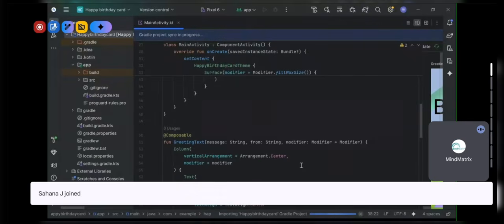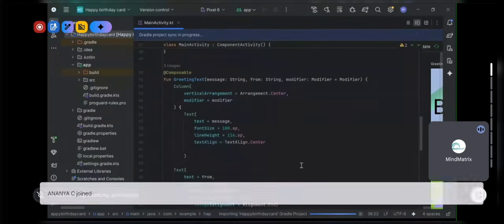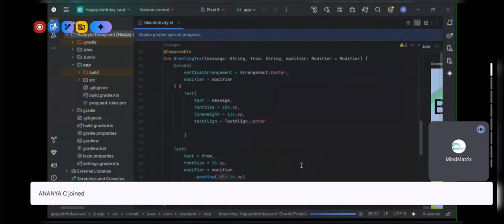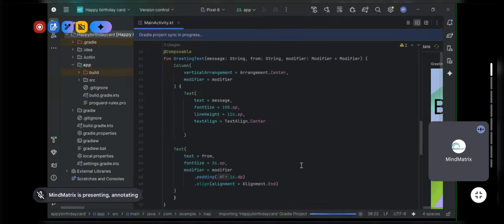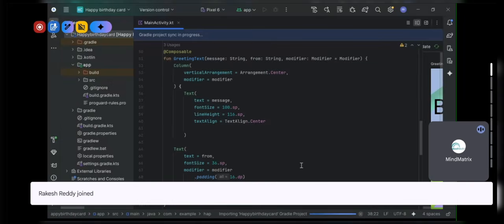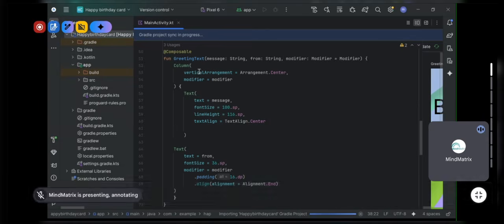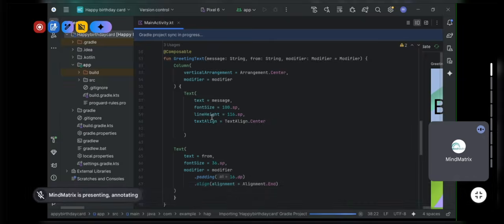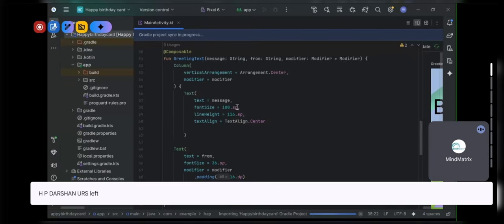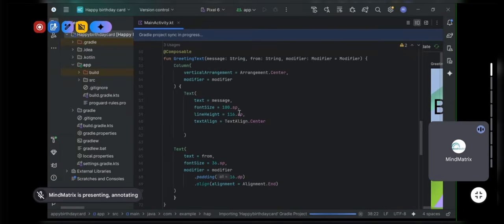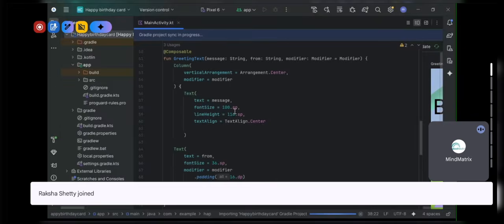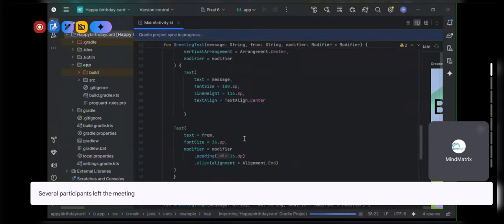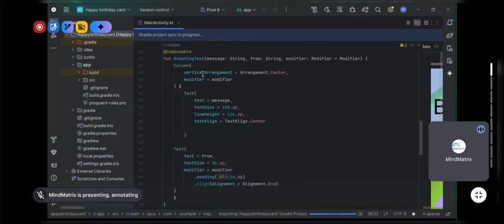And after that, this is your composable, the greeting text function. If your message is overlapping, make sure you already call this column function, and that the font size and line height are in the correct values. You can decrease or increase these values sometimes, but make sure you are calling this column function or the row function.